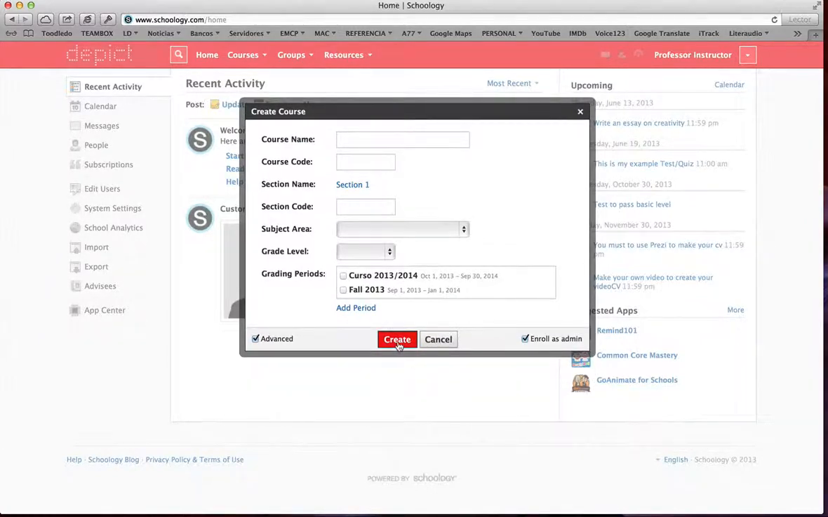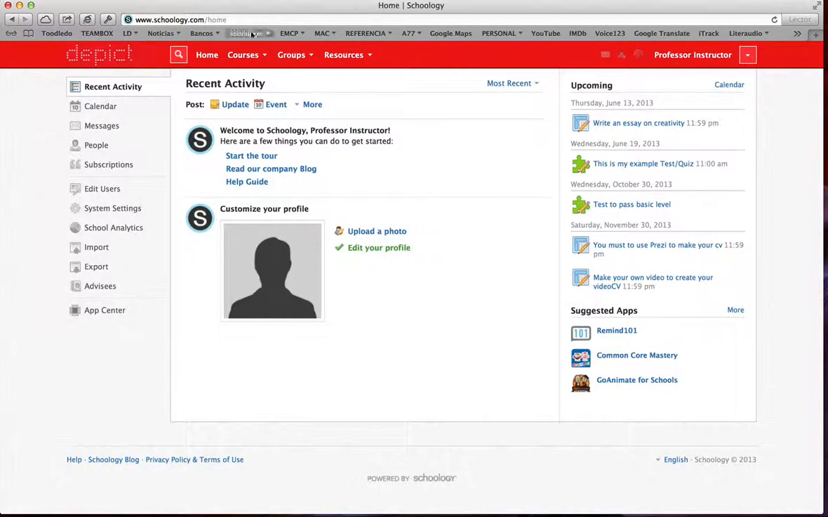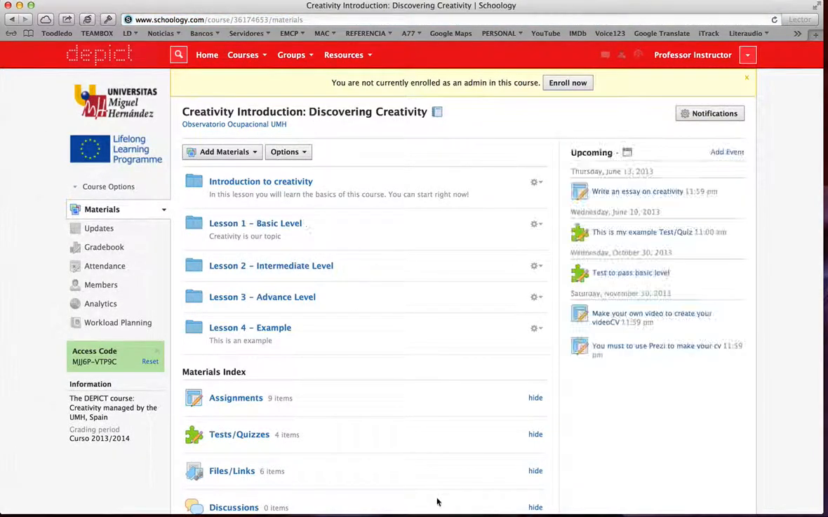And then you would click on create, you have another course here, and then you have the option again, just to go like here, to start adding materials, which means adding folders. And that's basically this walkthrough for the teachers part in this Schoology Depict project.